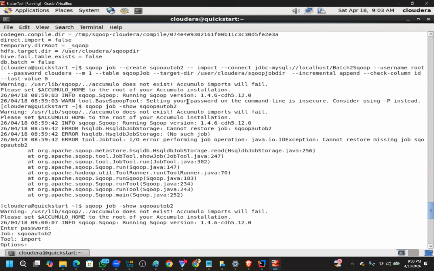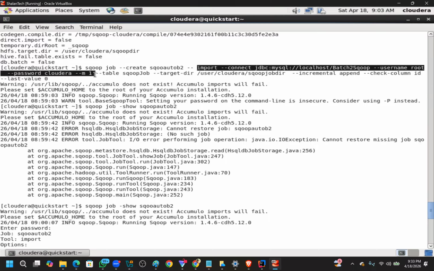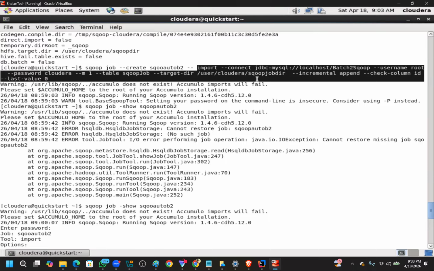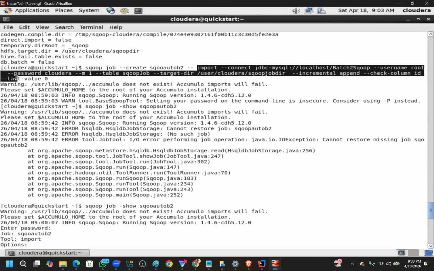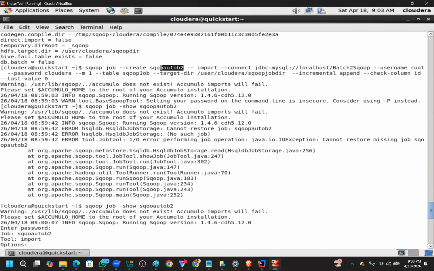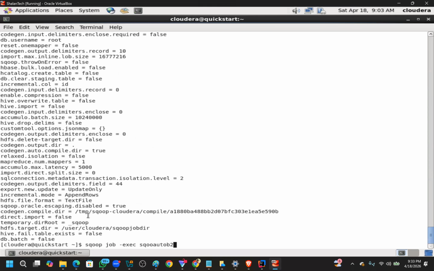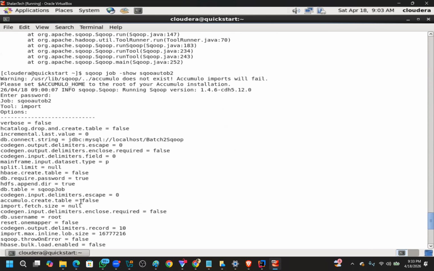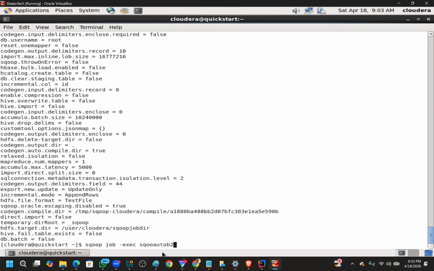You see, when I created the job, this is my Sqoop auto job. The same command I have used. Import, connect JDBC MySQL localhost base to Sqoop, username root, password Cloudera, mapper 1, table Sqoop job, target directory this, incremental append, check column ID, last value. Same command. I am creating a job. This side you already know. This side I am creating a job. Sqoop job create Sqoop job auto 2. Now I have created it. Now the job got created. Show me the job. That I can see now.